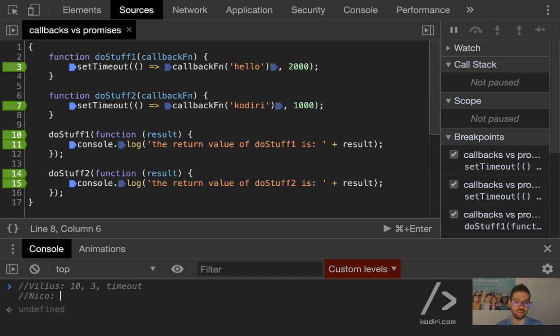Nico. Let's say 10, 3, 11. 14, 7, 15. I agree with Nico and Sule, because until do stuff 1 doesn't finish, even though do stuff 2 takes less time. Yep. Until do stuff 1 is not completed, it's not going to execute do stuff 2.